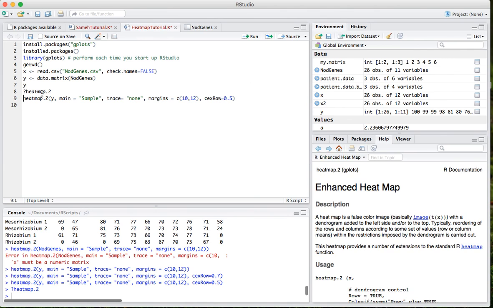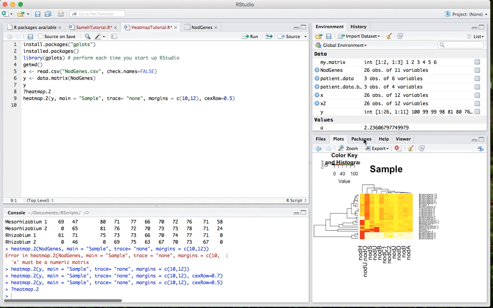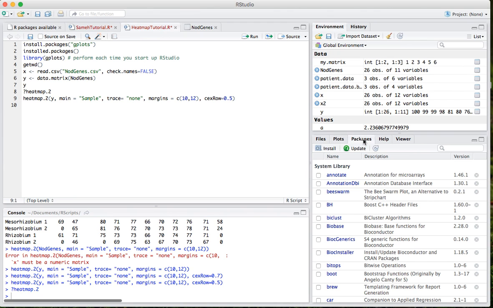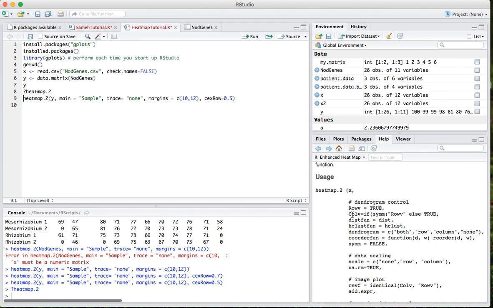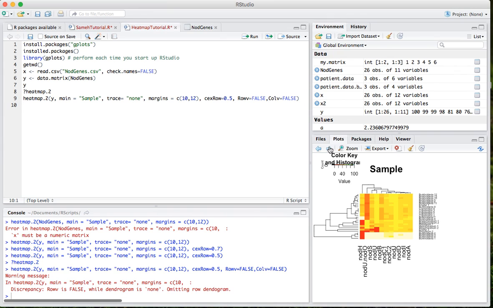There's a couple other functions you can change. You can remove the dendrogram. So if you look, there's this clustering. Sometimes you don't want clustering, so I'm going to remove clustering from the rows and columns. So I'll do Rowv equals false. Okay, now there's no dendrograms. There's no clustering either. They go together.